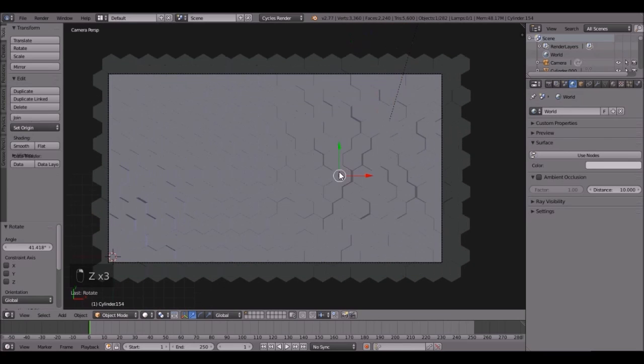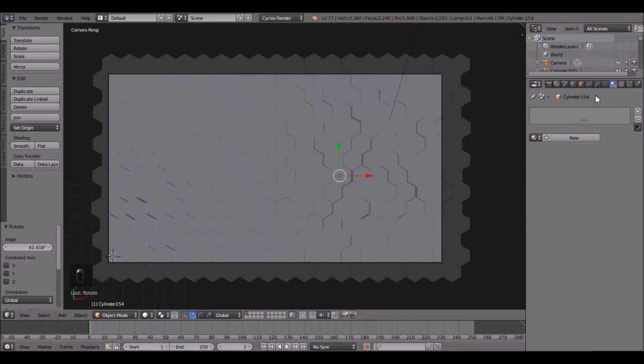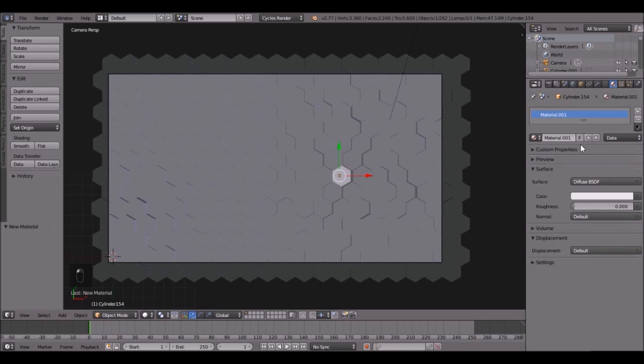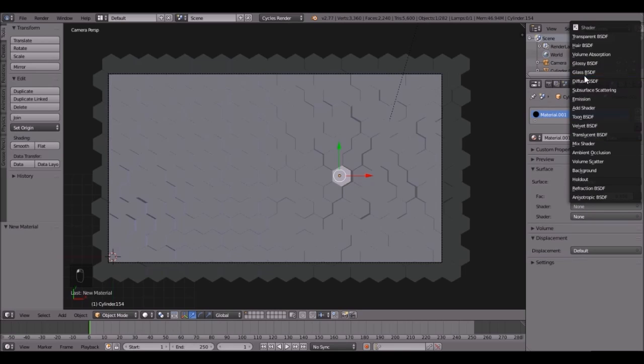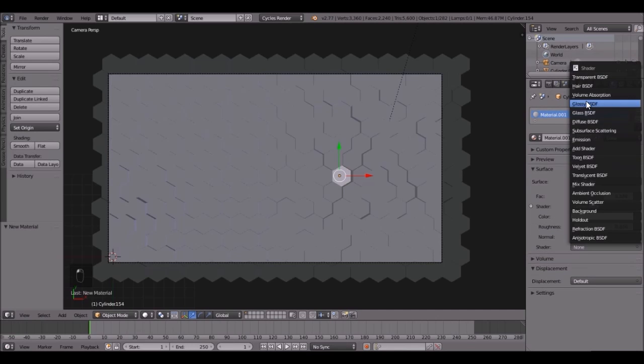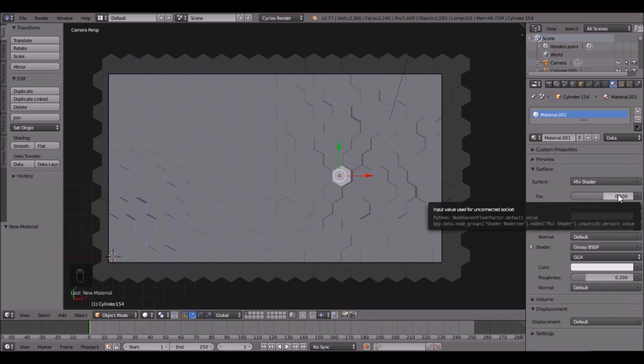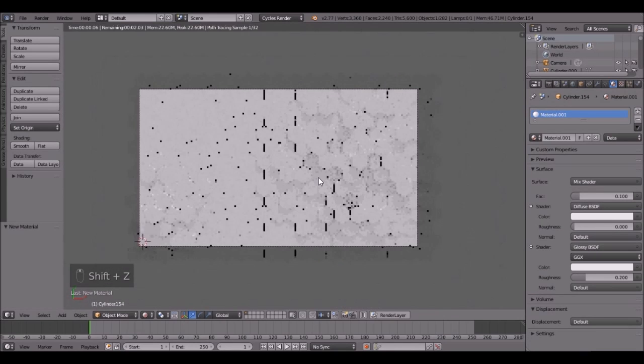And now let's do a material for this. So select the material tab and hit new. Change this to mix shader, and you know what we're gonna do? Diffuse and glossy. Every material ever has these 2 shaders in it. Alright, there we go. That's looking good.